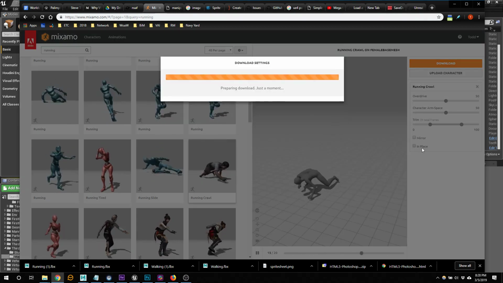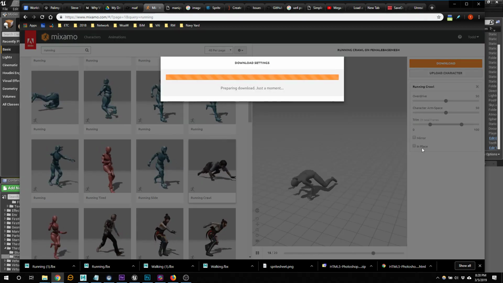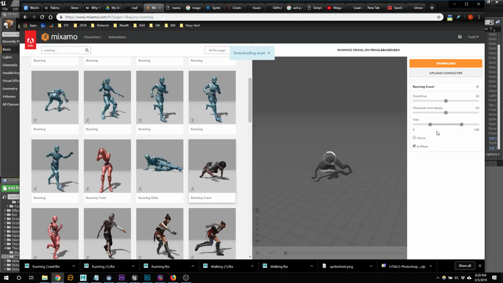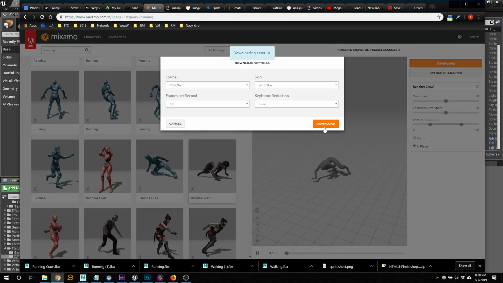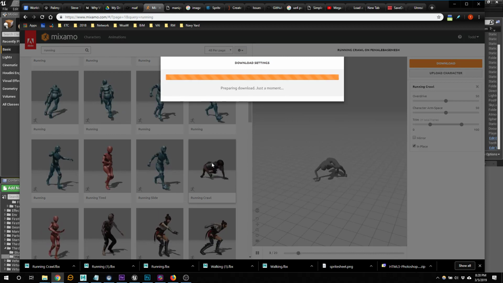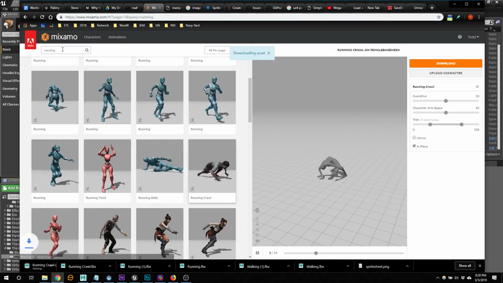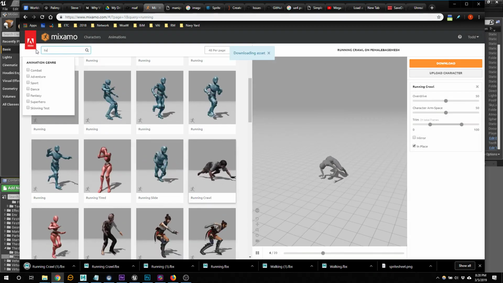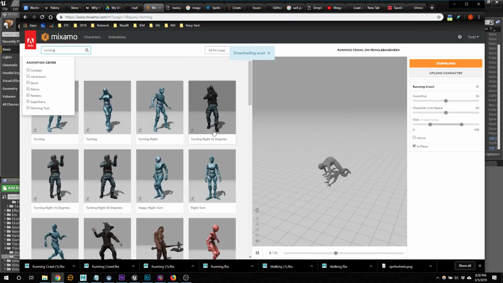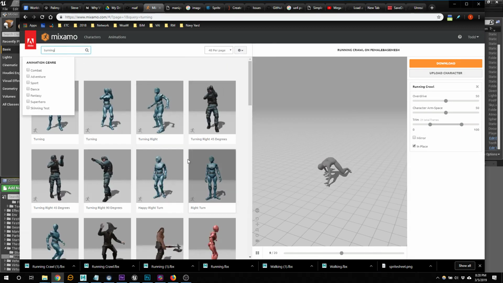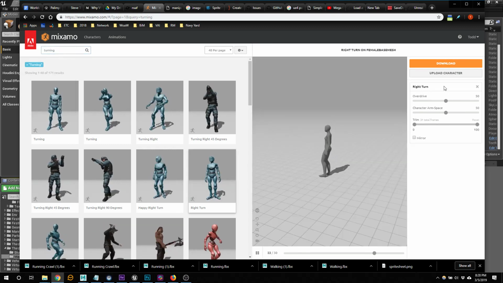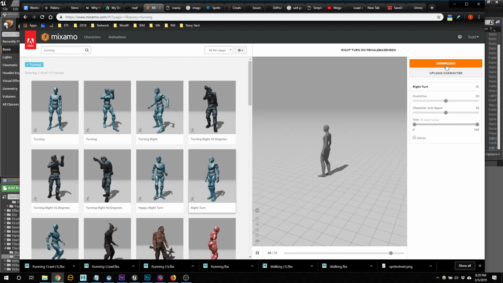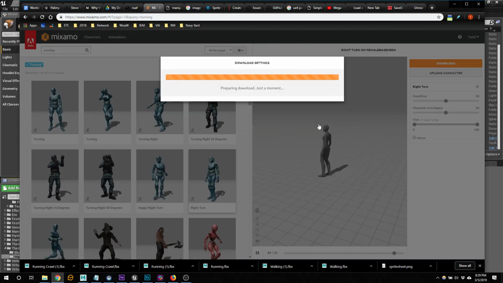All right, so first there, and then in place. And then I think we probably need to get one turn. There we go, right turn. And this one's kind of in place, it's kind of not. Mirror would just mean it turns the other direction, which is the other option there.